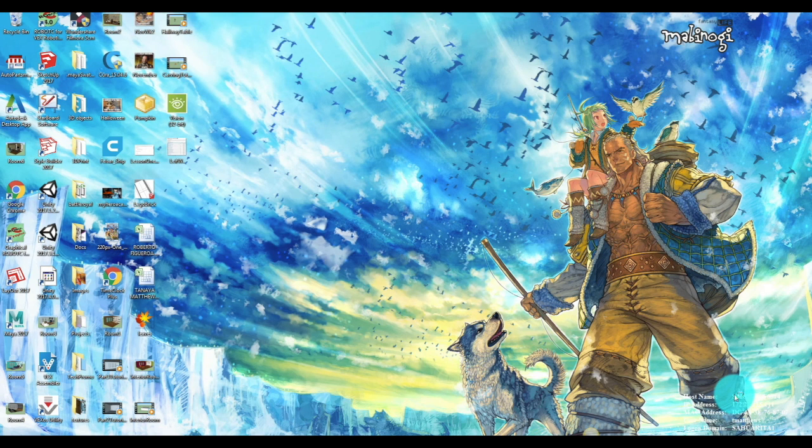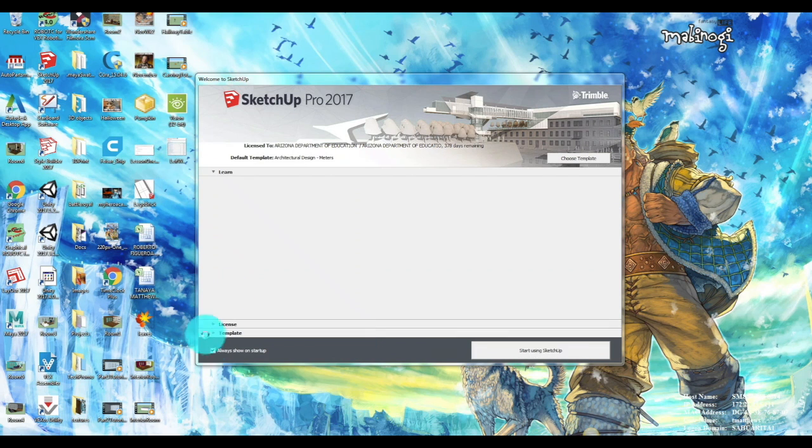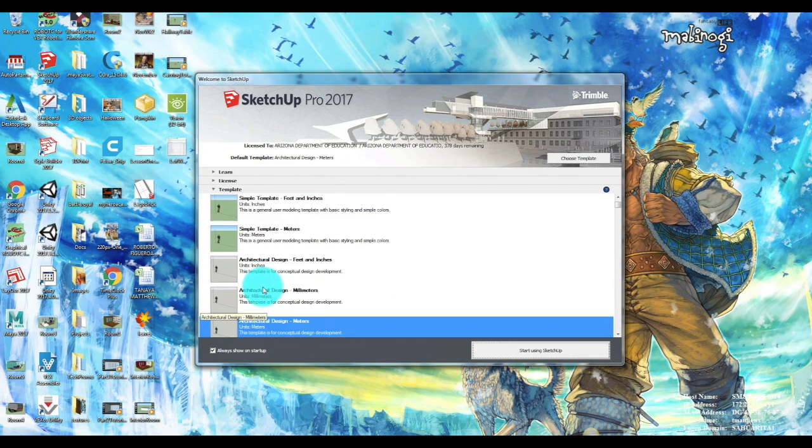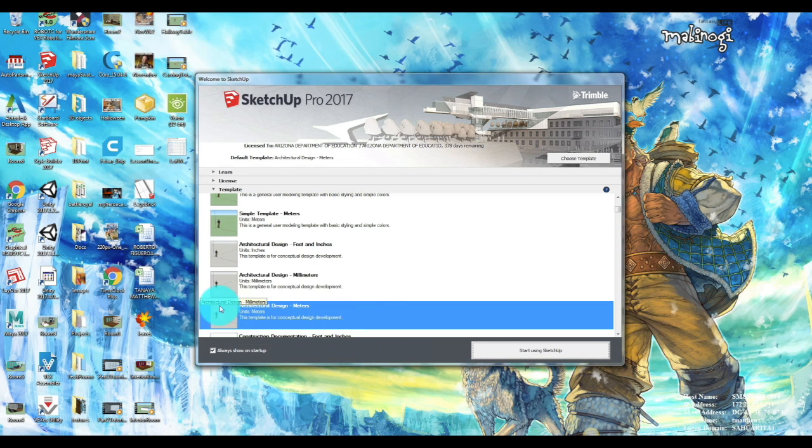For this project, we're going to create a helmet. I'm going to show you the basis of how to create one. Your design is going to be all you. So when you go to the template, make sure that you choose architectural design in meters.